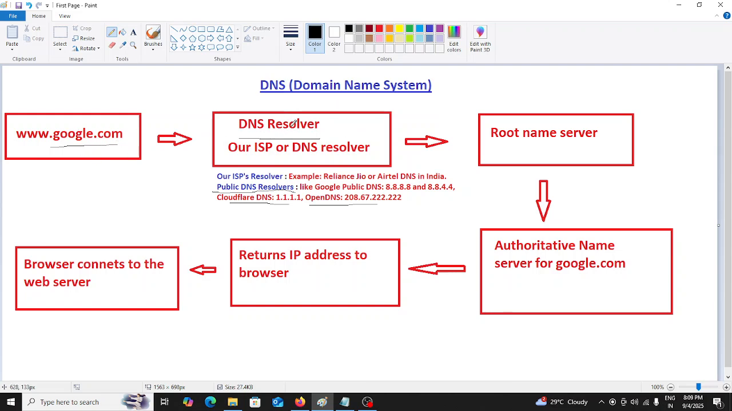If our DNS resolver isn't able to resolve the query, then it will send the query to the root name server. After the root name server, it will send the request to the authoritative name server, the server which is linked with our website. Okay, it can be GoDaddy, it can be Azure DNS. After that, it will send the IP address to the browser, from where we are searching. Then we will directly connect with the Google server. Okay, so this is how the process works.